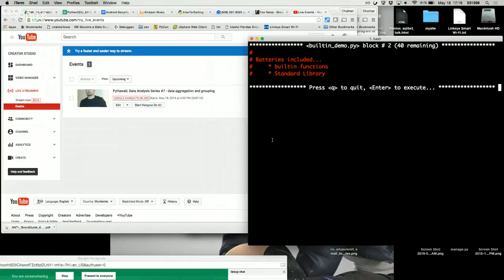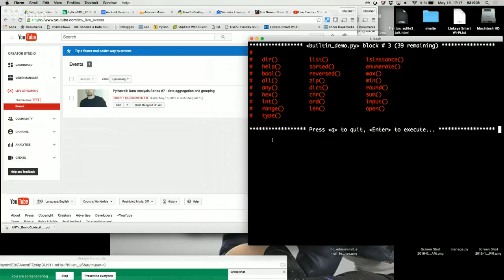Today's conversation is not going to go into the standard library. That's a long sequence of talks as opposed to a short 30-minute overview. So we're going to focus on the built-in functions today. These are the ones predominantly we're going to look at. We have dir and help, which give you some insight into what's available to you.